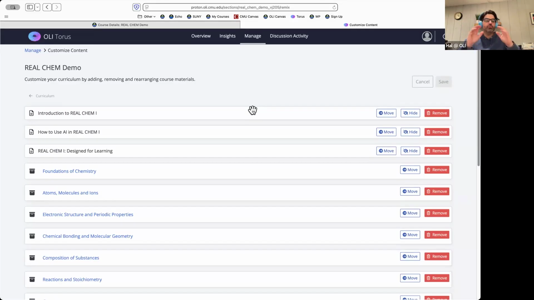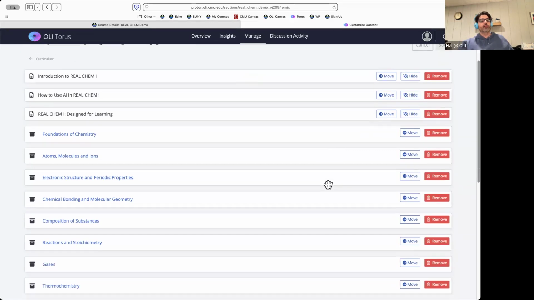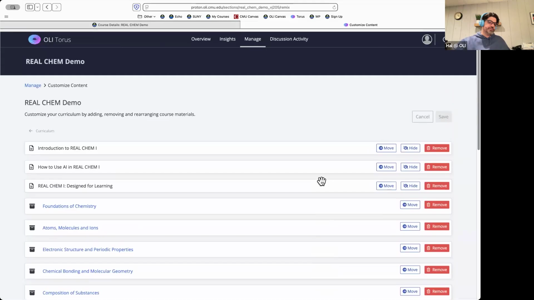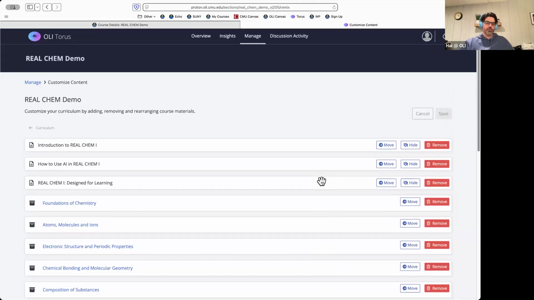When you click customize content, in the customization form you can rearrange material, you can remove material, you can hide individual pages if you want, but you cannot do authoring. When we say customize content, we don't mean to imply that you're able to add questions or change content in any way. It's really just about arrangement and removal of material.